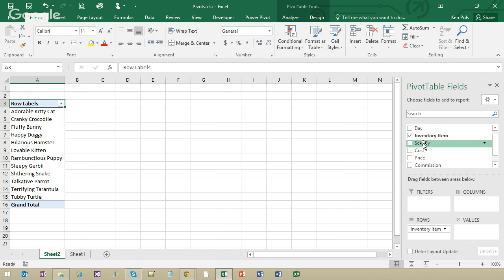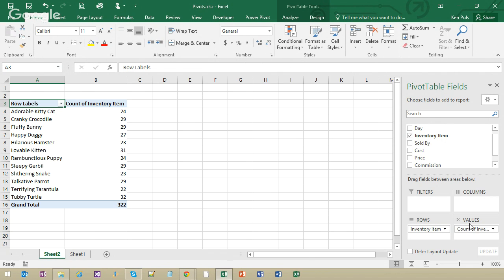So let's drag the inventory item into the values area. Same field into the values area, and it comes back and says, well, here's the count. You sold 24 adorable kitty cats, 29 cranky crocodiles, a total of 322 different animals that we actually went through. Well, that's kind of neat. So this is cool because now we can start actually playing around with this.